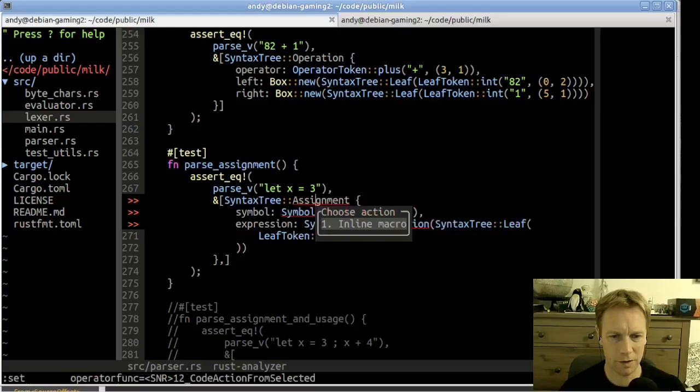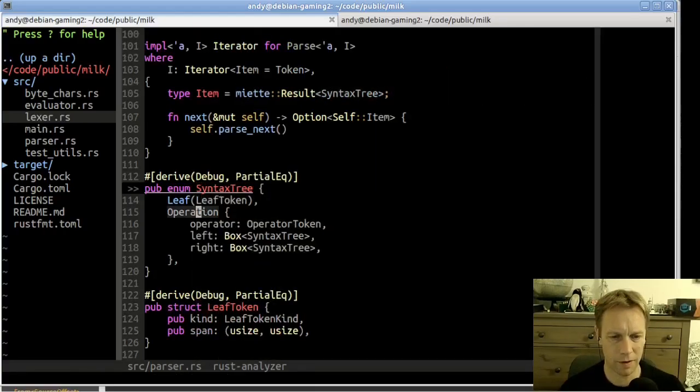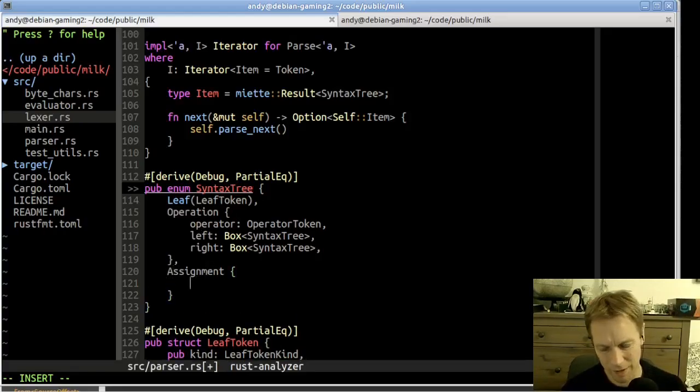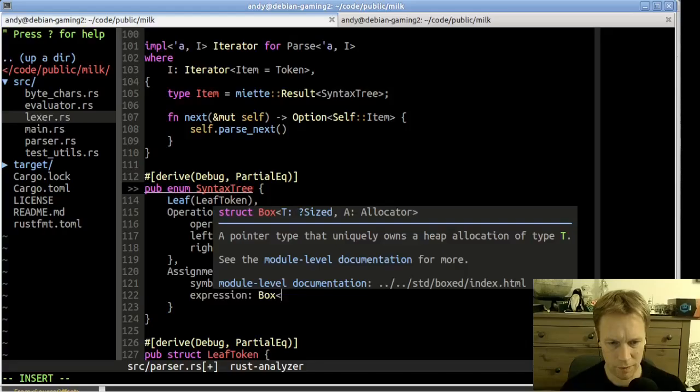So first of all, syntax tree doesn't have an assignment variant inside it yet, but we're going to need one. So an assignment is a let blah equal blah. The let and the equal are just not important, but the left-hand side, which I think we called symbol, I think we invented a symbol token as a thing to go there, did we? And then expression is going to be a box of syntax tree, right?